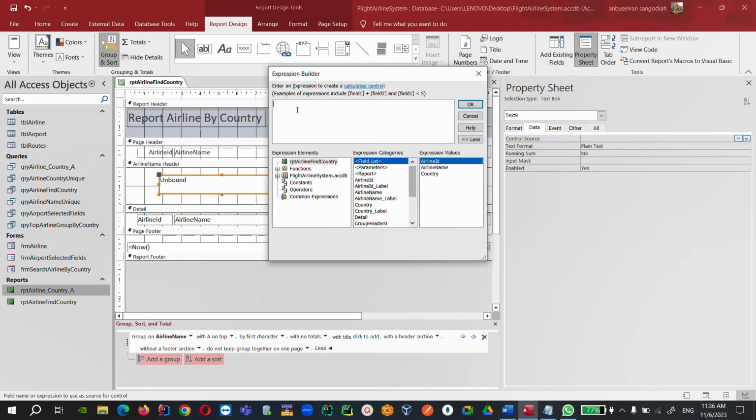I'm going to have that control source. I'm going to use an expression now. The expression will be Left, and then I have the airline name.